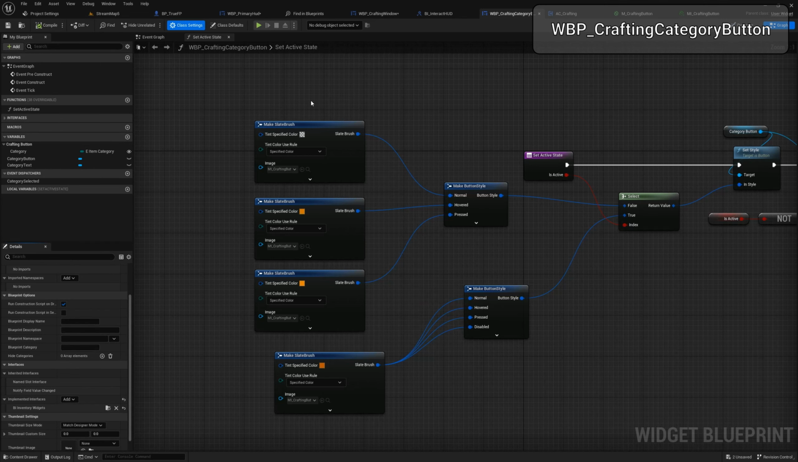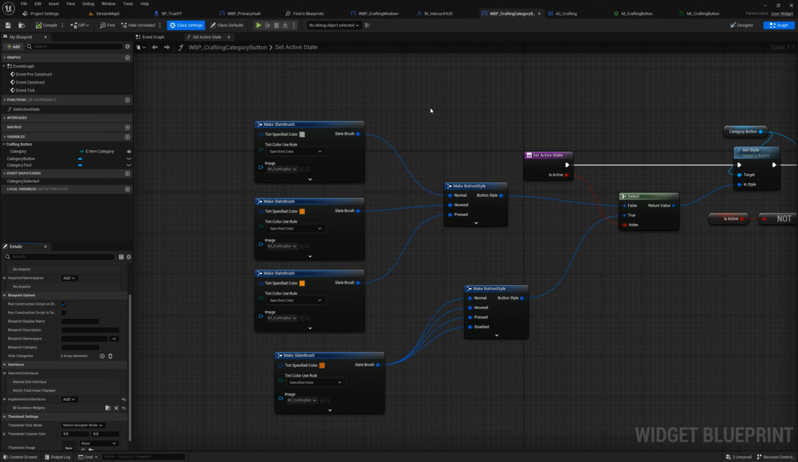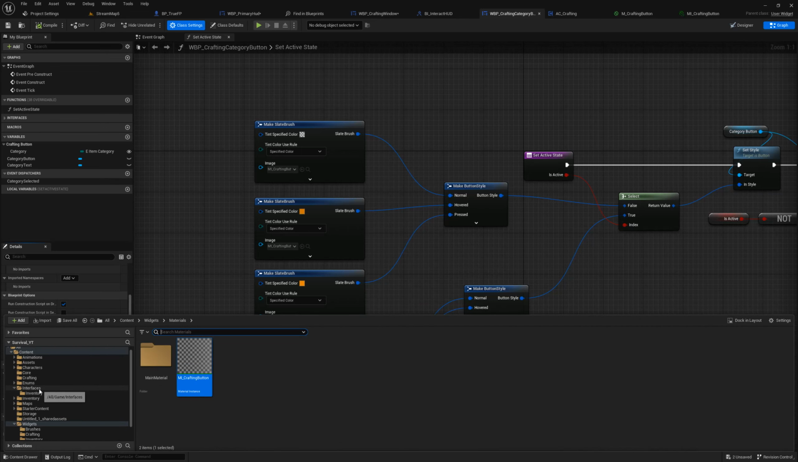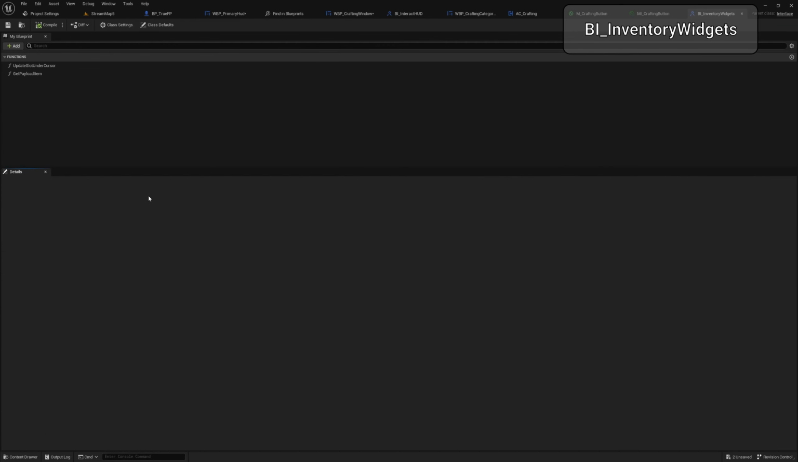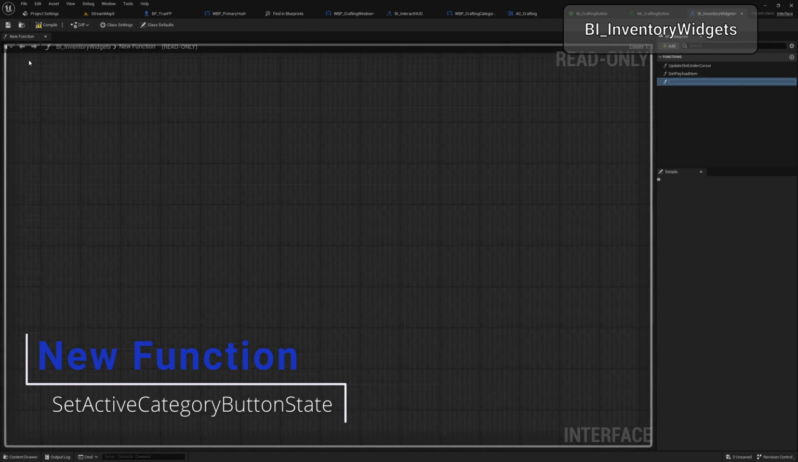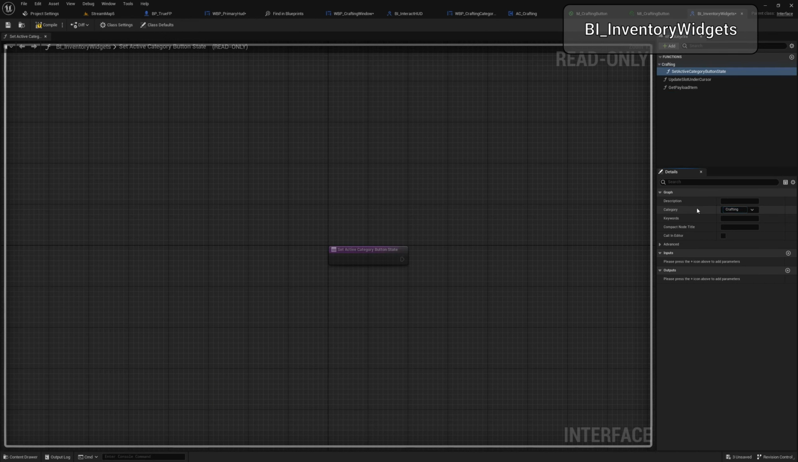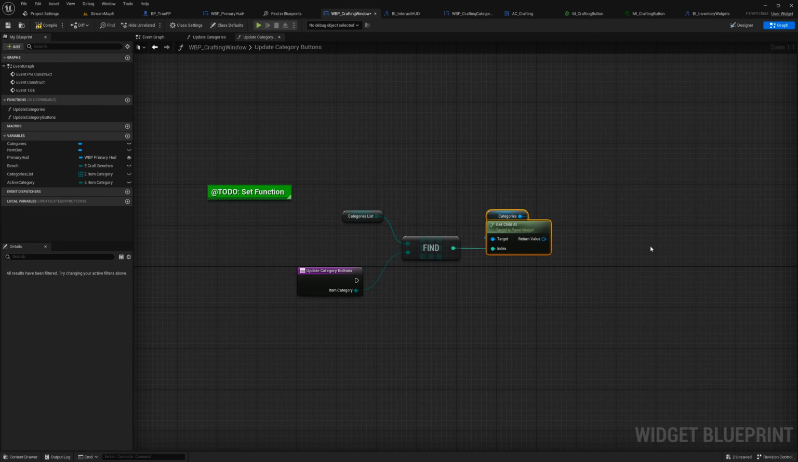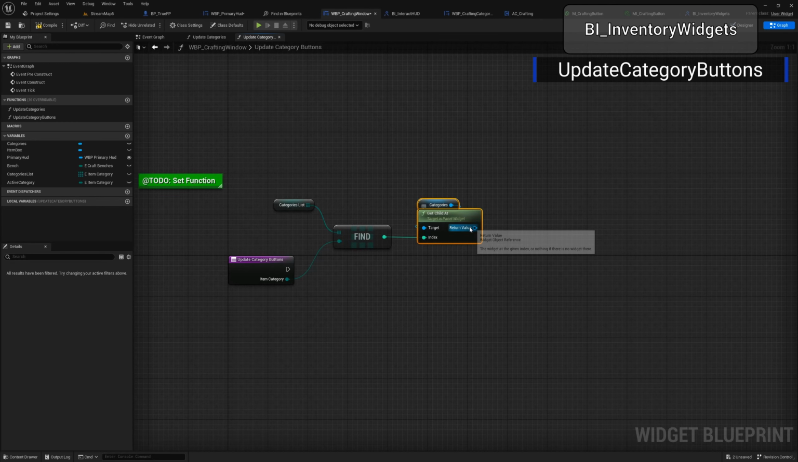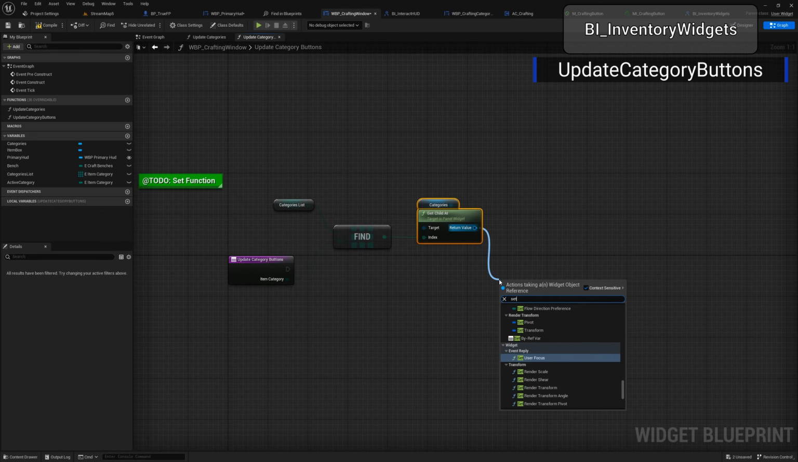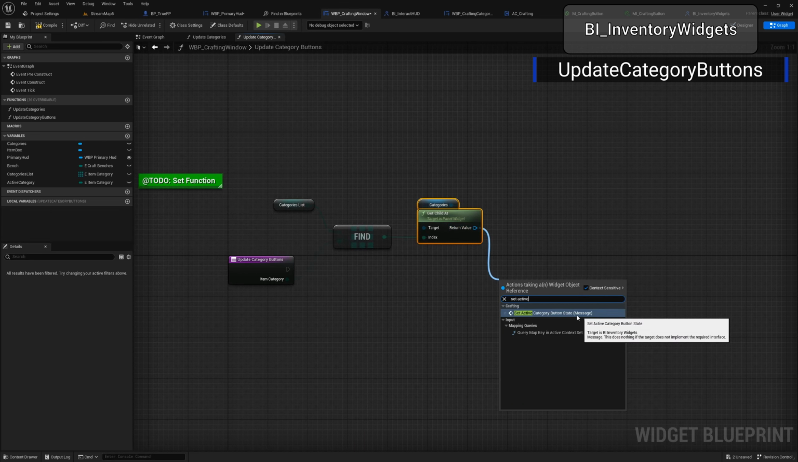So now we need to create a new interface function. So open this up, let's jump into our interfaces, and inside the BI inventory widgets, go ahead and add a new function. I'm going to call this set active category button state, and while I'm here, I'm going to give it a category for its inputs. I'm going to go B is active, and then just compile it and save it, and then head back on over to our category window. All right, we'll go back and set that functionality in just a minute, but we want to set active category button state the message.